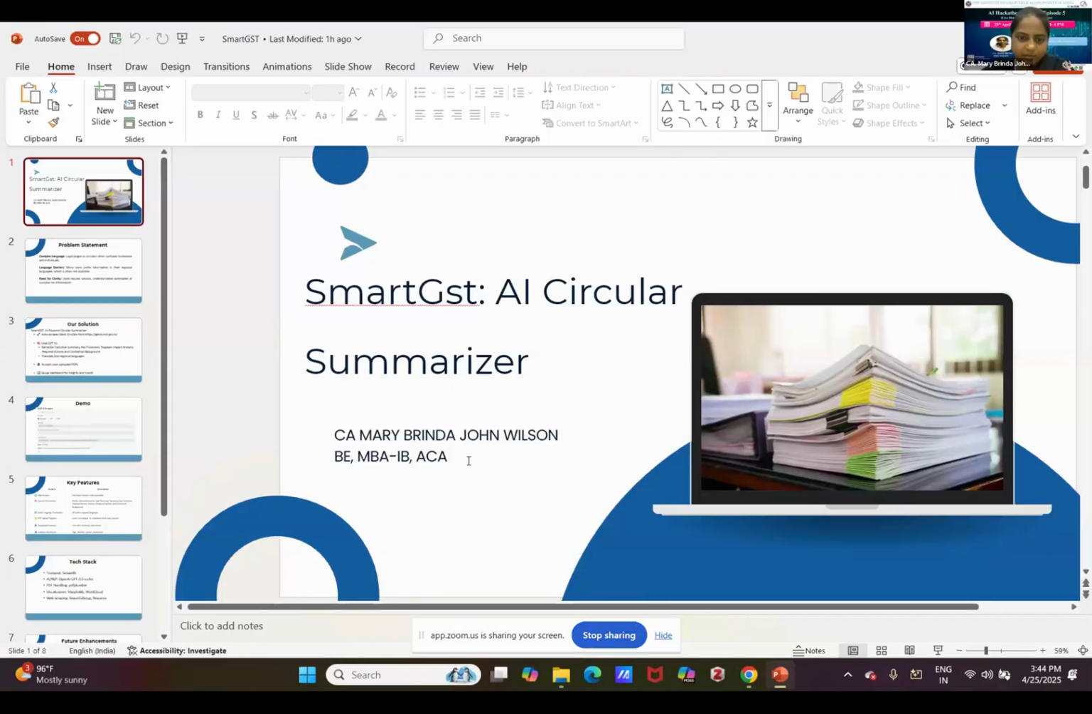Okay, a very good afternoon to everyone present here. I'm Mary Brinda. I am a chartered accountant with a background in engineering and management. Today, I'm very excited to share with you the tool that I have developed. It's called Smart GST, AI Circular Summarizer.